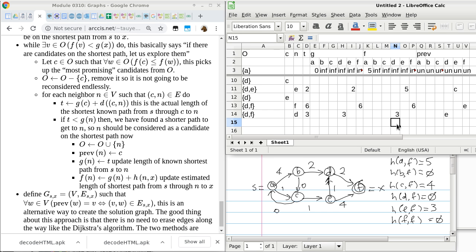So now we go back to the main algorithm. And then we ask this question again. Do we have at least one vertex in O that looks kind of promising? In other words, the length of its estimated shortest path through that particular vertex is less than the length of the shortest path currently known to the destination. Okay? So the answer is yes.